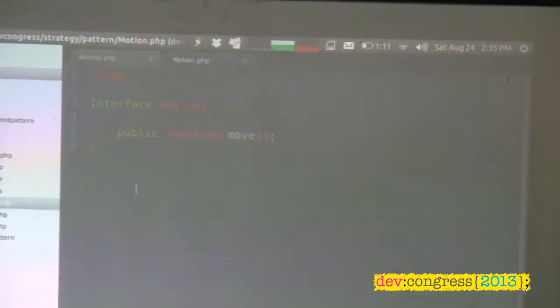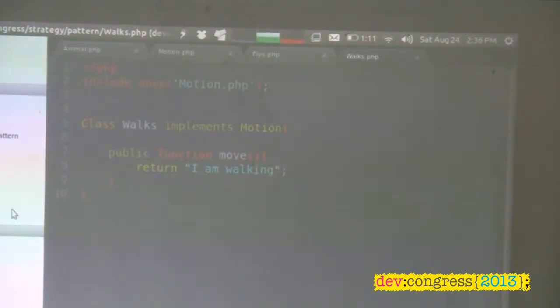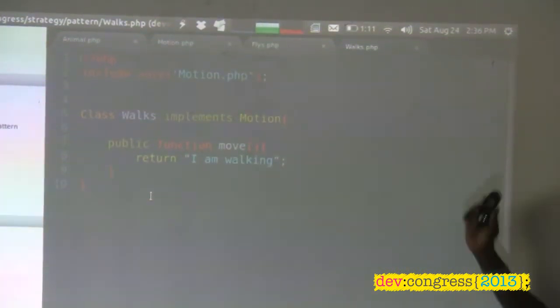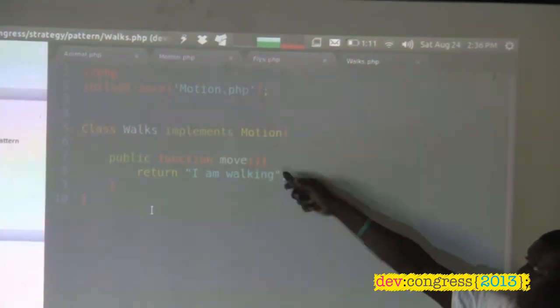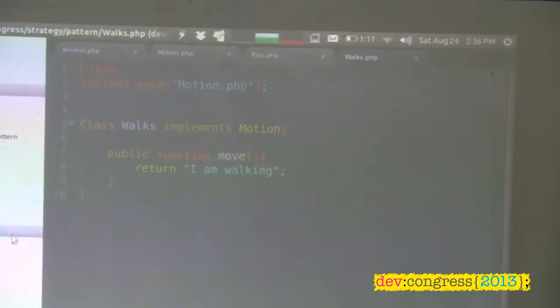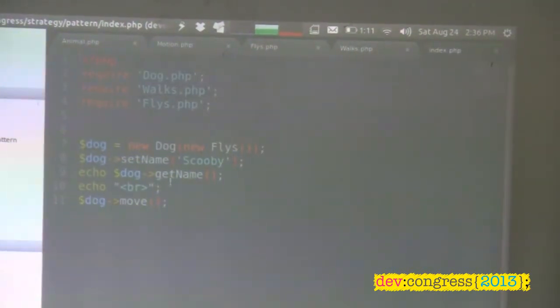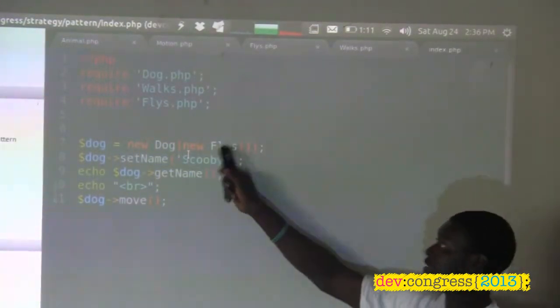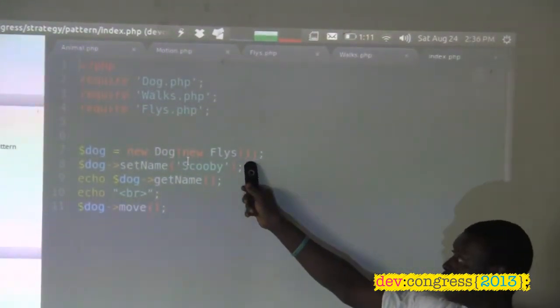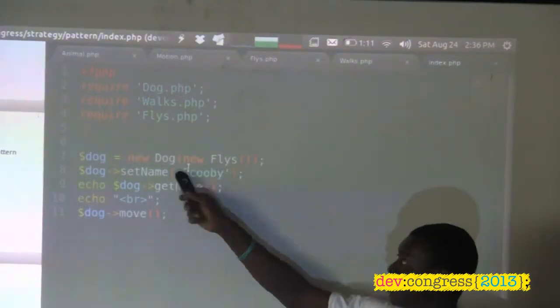where we have a motion interface, right? A motion interface. And then the various motions there are, whether flies, walks. For now we have flies and walks. And all these motions implement the motion interface. So that when you are creating a dog, you are creating a new dog and you are giving it a new motion ability. So the dog is flying.